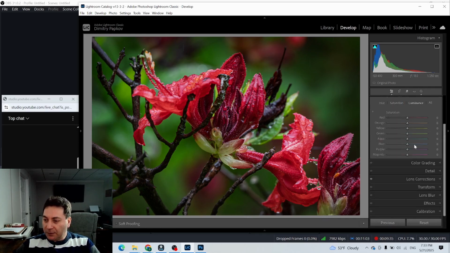So HSL, let's go to luminance. Let's see what yellows. Okay. So maybe we want to kind of darken the greens a little bit. Maybe brighten the yellows just a tiny bit. Let's see the reds. Okay. And then the reds, we need to be careful. Okay. So let's add some saturation in the oranges.